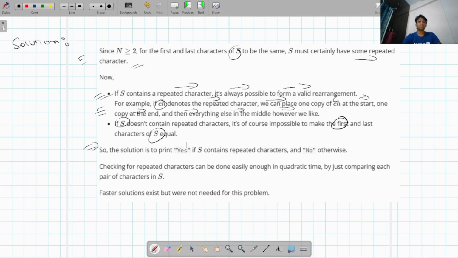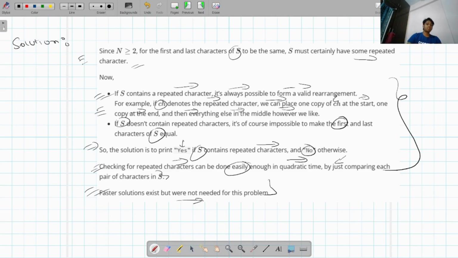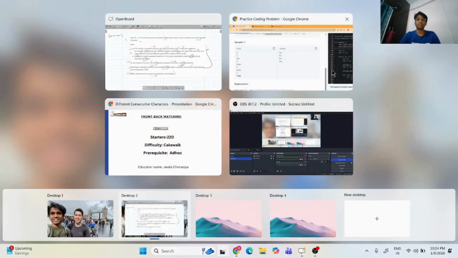So the solution is to print yes if s contains repeated characters and no otherwise. Checking for repeated characters can be done easily enough in quadratic time by just comparing each pair of characters in s. Faster solutions exist but are not needed for this problem. So guys, I think the solution is very clear. Now let's move toward the simple C++ code.